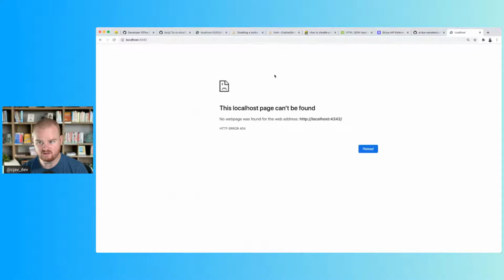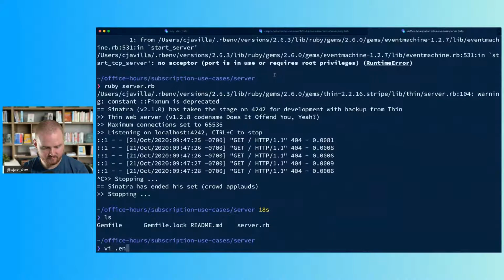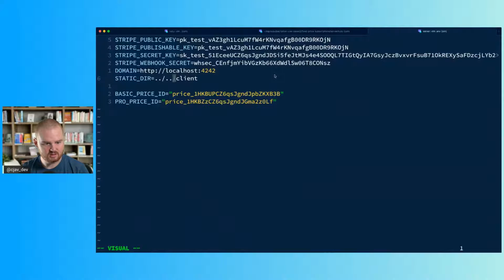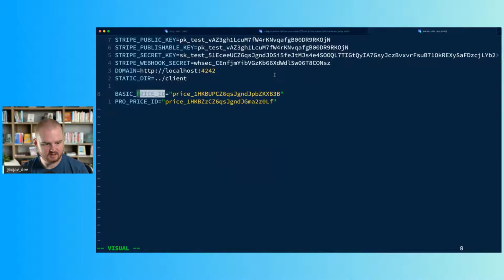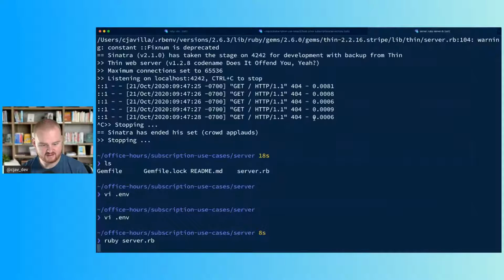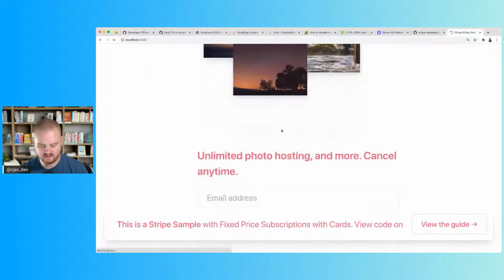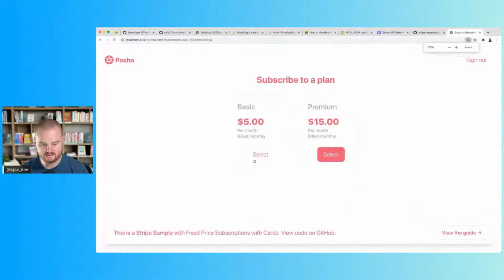So this should be a new page. Come on. 404. This should be basic and premium. Ruby server. And let's see everything. Okay, so here's our thing. Kenny Rosen at example.com. We subscribe, and then we select our payment.